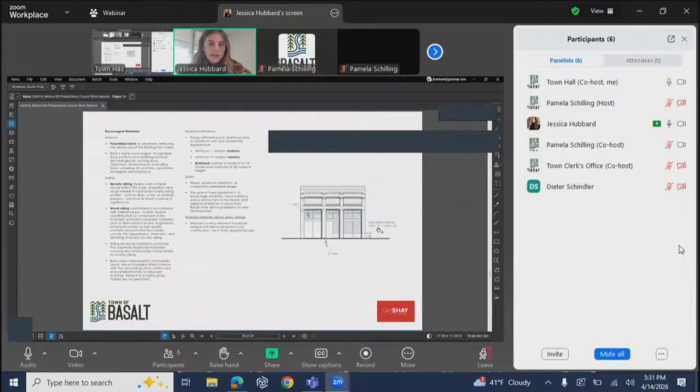And then this is pretty text heavy, but essentially we dig into encouraged materials. So peach blow brick is a vernacular material to the valley. Novelty siding is a material that is part of the periods of significance. So Queen Anne, Victorian, and false front commercial both have novelty siding traditionally, or wood siding. However, wood siding is prohibited in accordance with an ordinance in the zoning code. So exterior cladding shall be composed of fire retardant and non-combustible materials such as et cetera, et cetera.